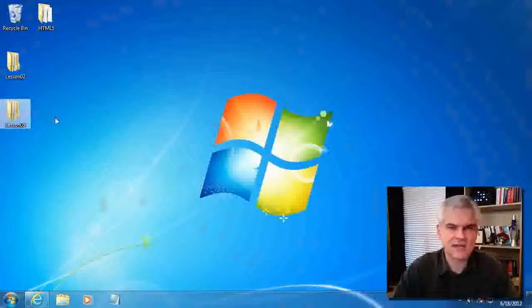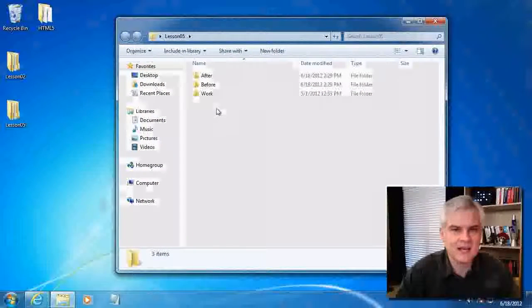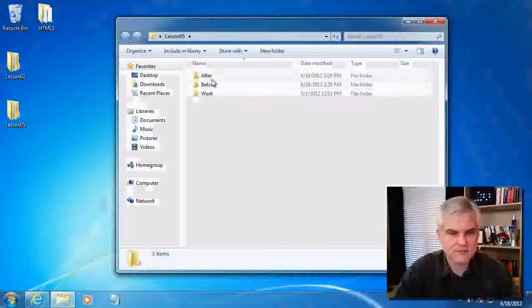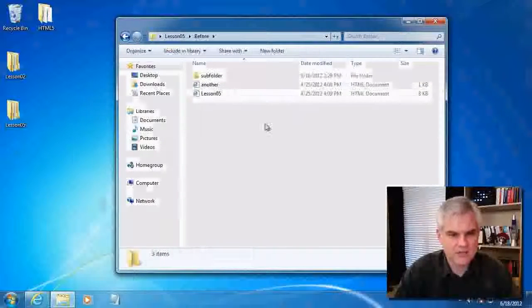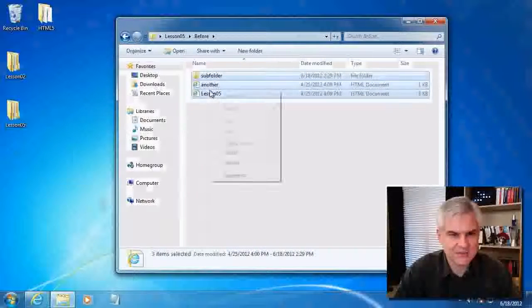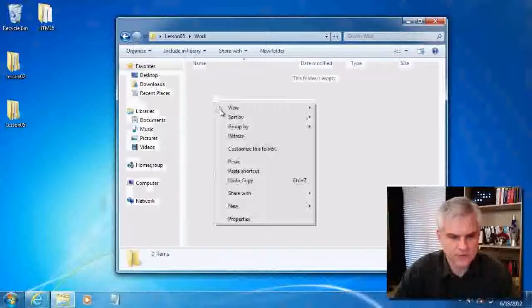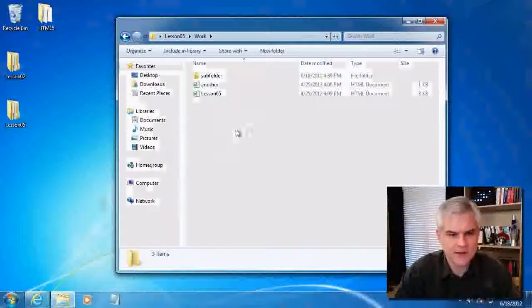Inside of that zip file there will be a folder called Lesson 05, and inside of Lesson 05 there's a before folder, a work folder, and an after folder. What I want to do is copy everything inside of the before folder. I'm going to paste it in the work folder, and here's where I'm going to do all of my work.